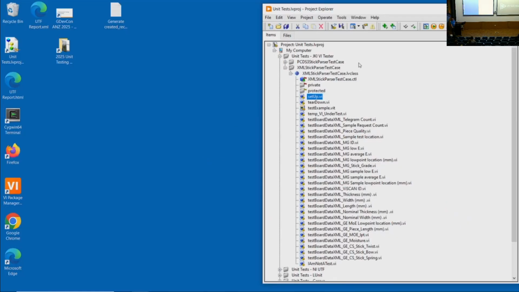So we'll start off with JKI's. VI Tester is an open source framework. It has a BSD license. You can find it in VI Package Manager. Most of these tools you can. It's not as actively supported as it used to be now, unfortunately. It's still probably one of the most widely used tools though. There's a lot of community support for it in the way of tutorials and add-ons and things of the like.